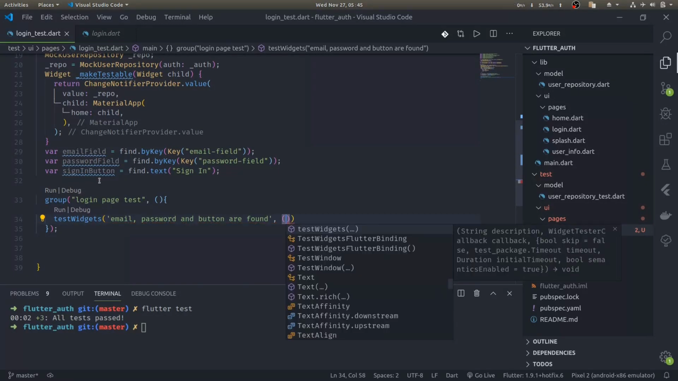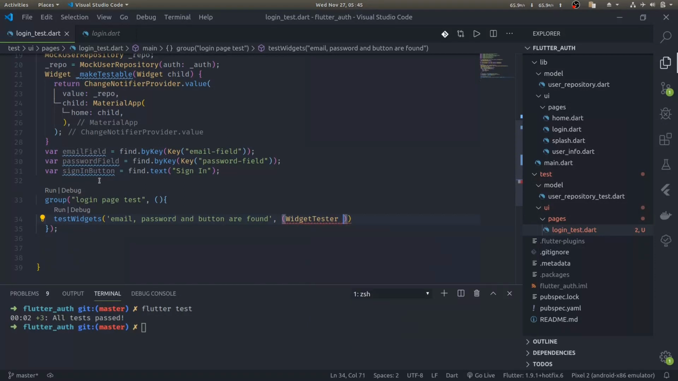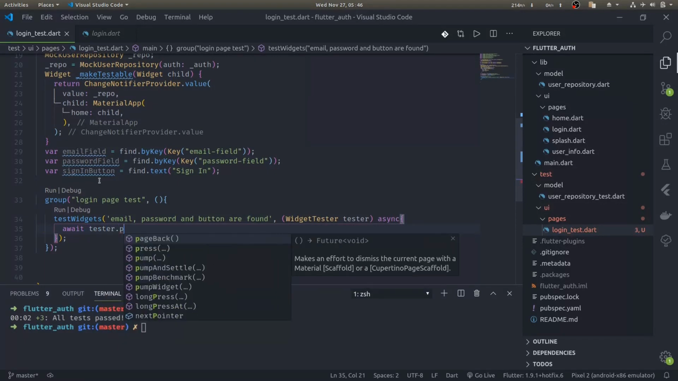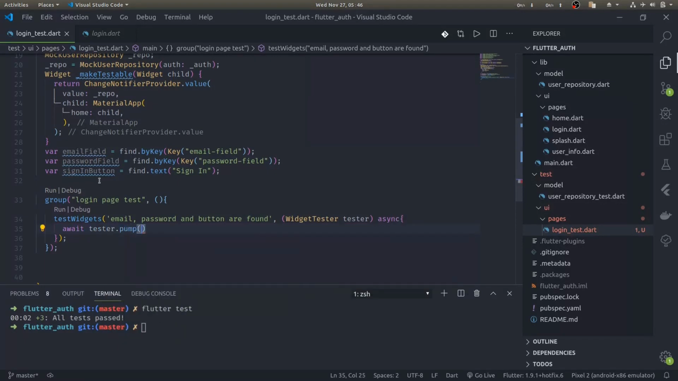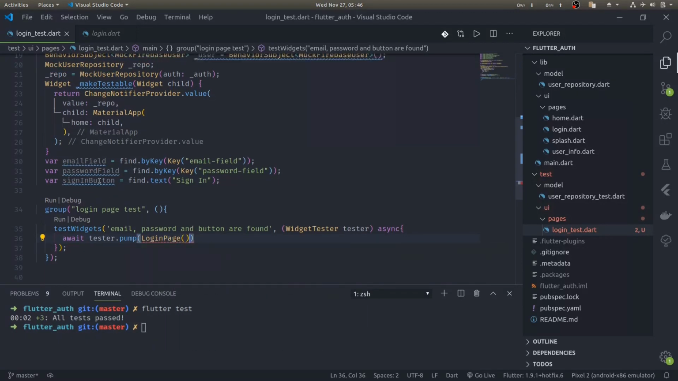Here we'll get an instance of widget tester. Let us make this async. Inside widget testing, the very first thing we need to do is tell which widget to test. So we know we'd like to test our login page. So await tester.pumpWidget, sorry, pump widget, not pump.